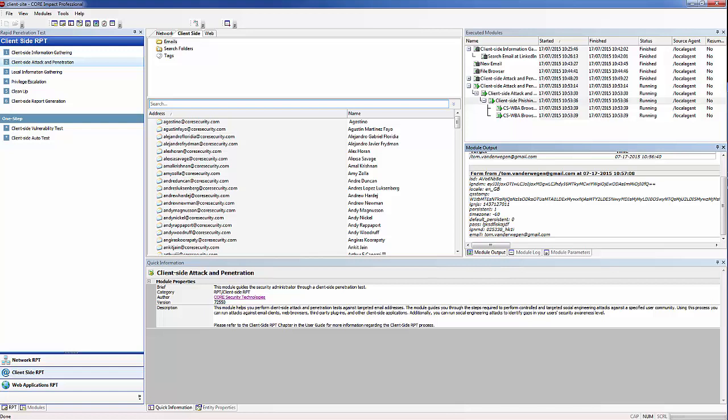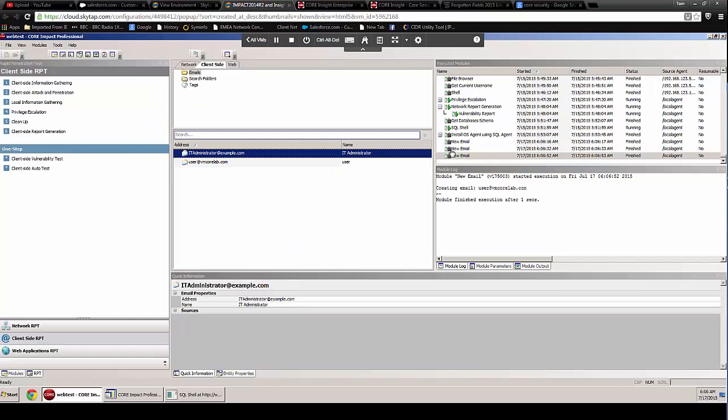Let me now take you through a different type of attack. This next attack I'm going to show you is one where I'm going to actually attack the client, and I'm doing this in a different Impact. This Impact is on my sandbox environment where I've got a vulnerable client, just to show you this attack. So again, we're going to do the client-side attack here.